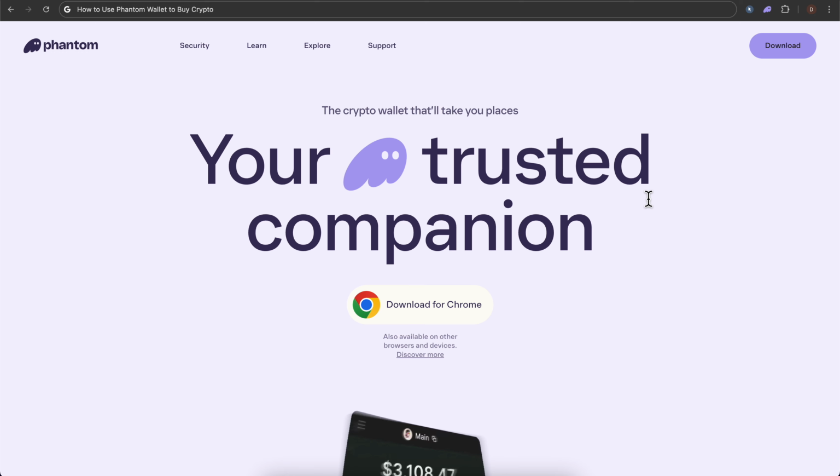How to use Phantom Wallet to buy crypto. So the first step is to install the Phantom Wallet Chrome extension. Now, if you want to learn how you can do that step by step, you can check out my other tutorial about this, or you can simply go to Phantom Wallet's official website and click on download for Chrome. The setup is pretty easy.